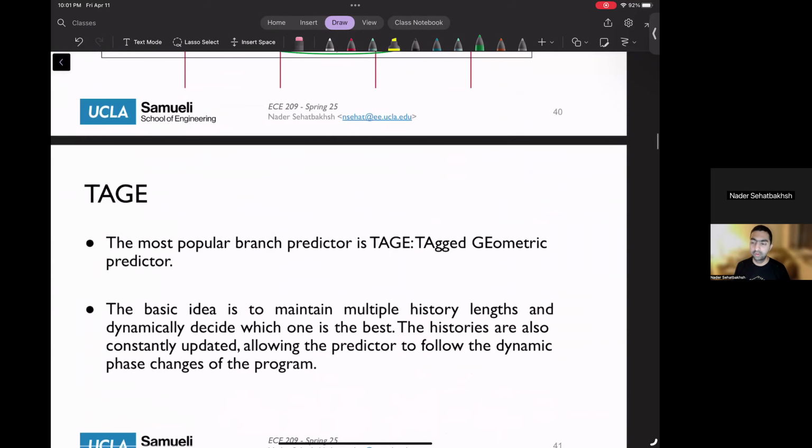So the first one that we're going to talk about is called the tag geometric predictor. Different people call it differently. The one that I see more commonly used is TAGE, so I'm going to refer to that. But I've seen other people call it different things, especially since it's tag geometric. But anyway, I'm going to call it TAGE, and I'm going to move forward.